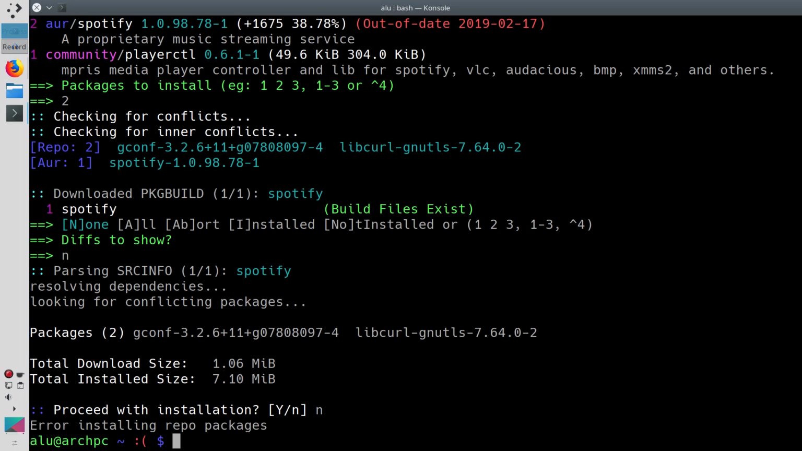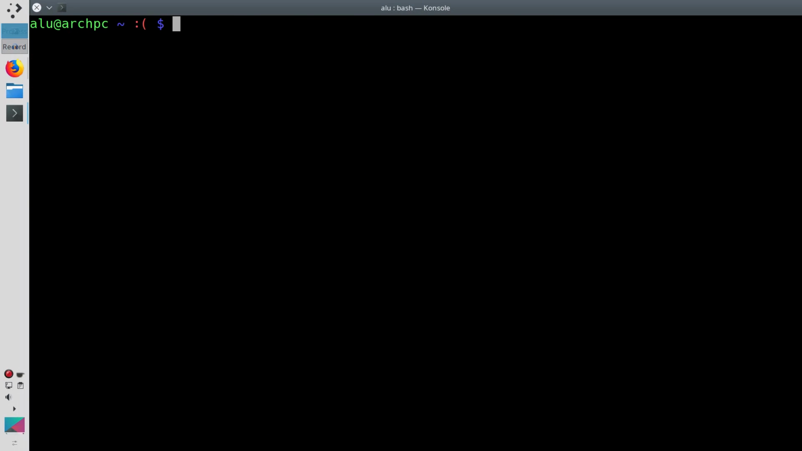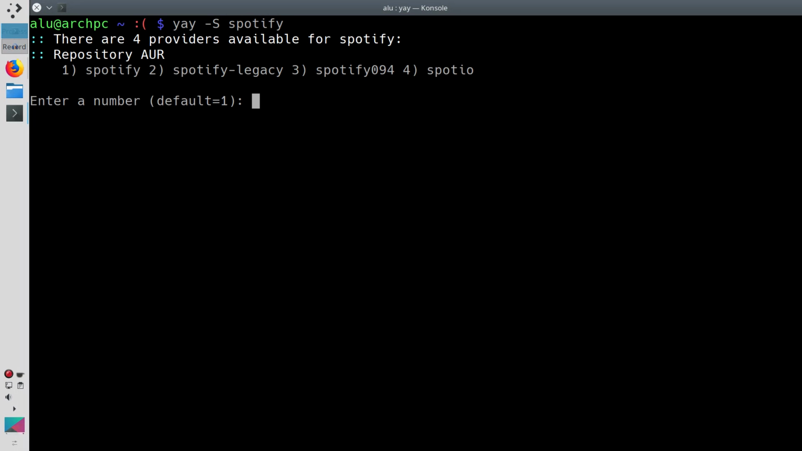I will not install it because I want to show you another option. If you know the name of the package, you don't need to search for it. You just type yai and then you use option -S, which is the same as in Pacman, the default package manager of Arch Linux. And then you type the name of the program you want to install. And it will start the installation right away.